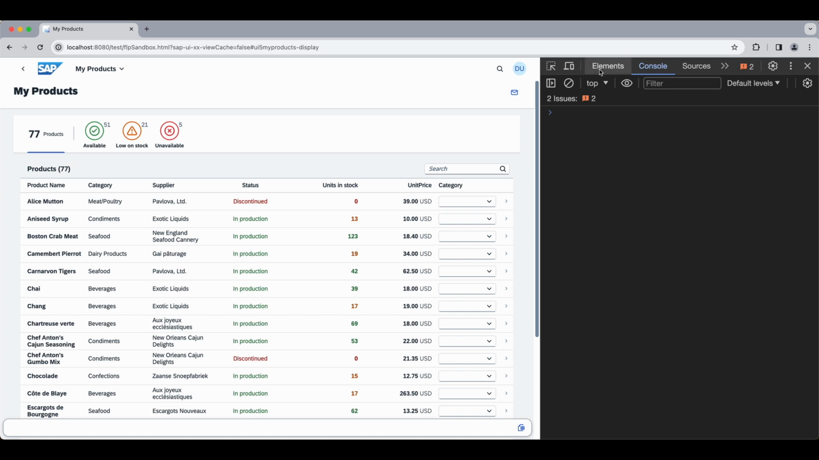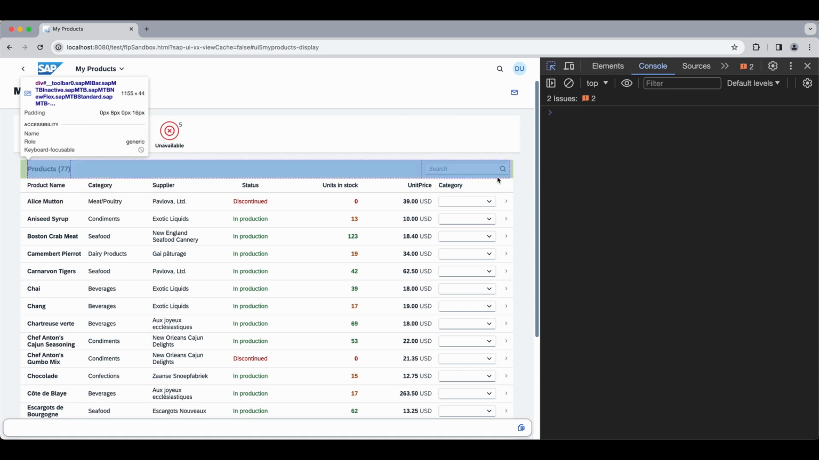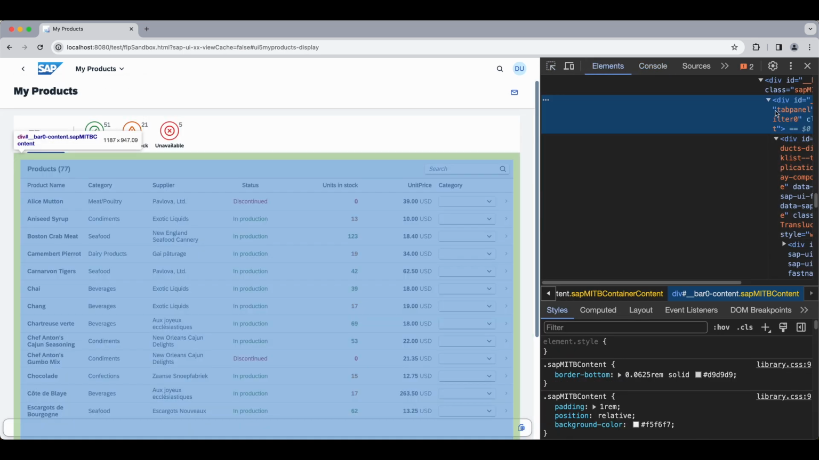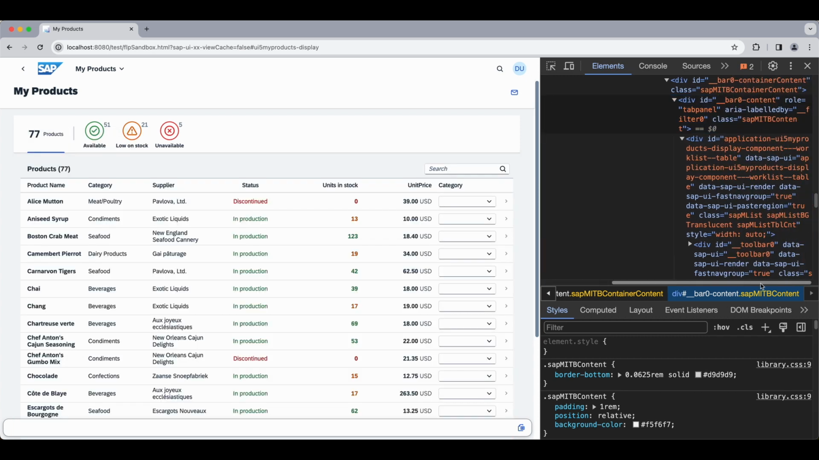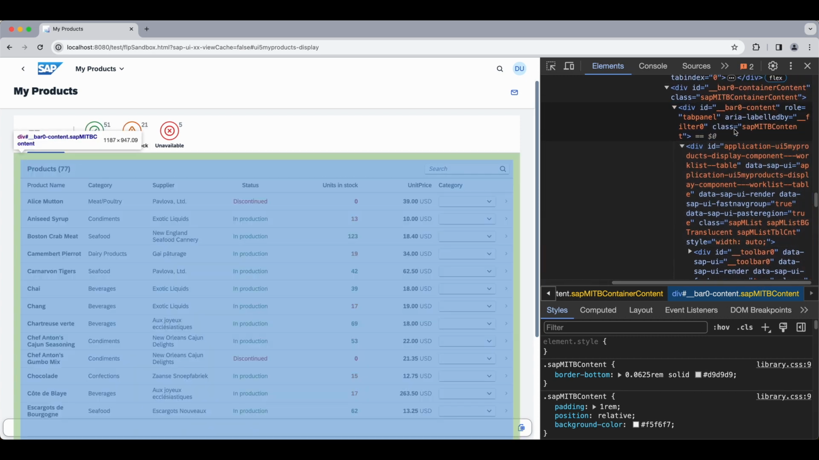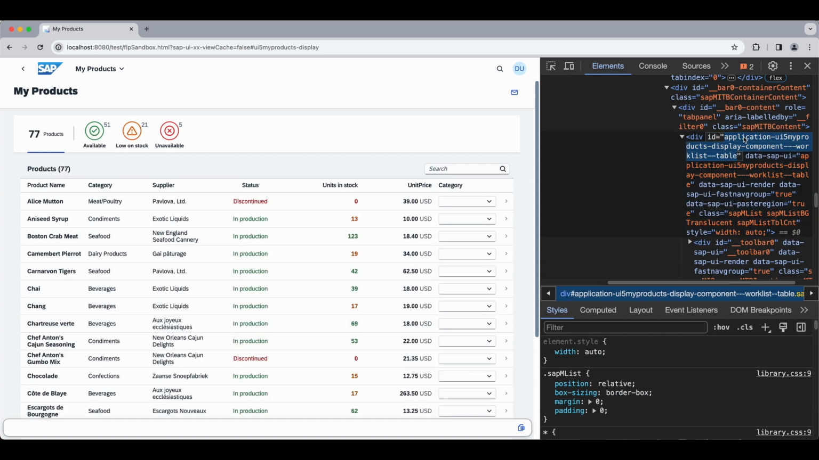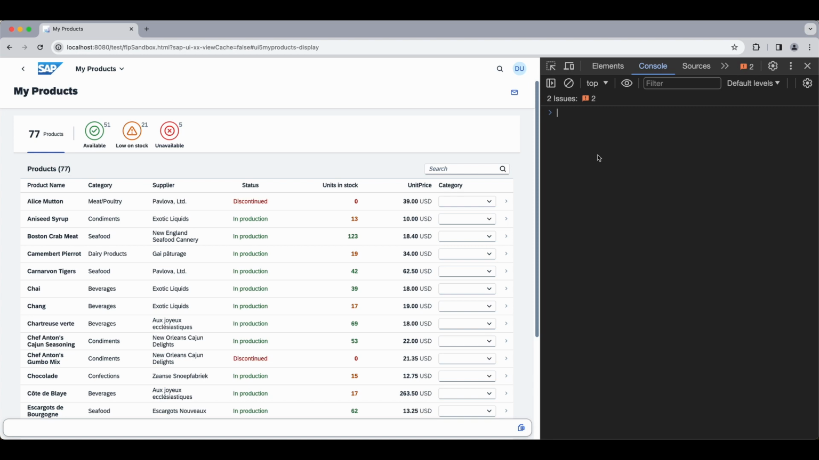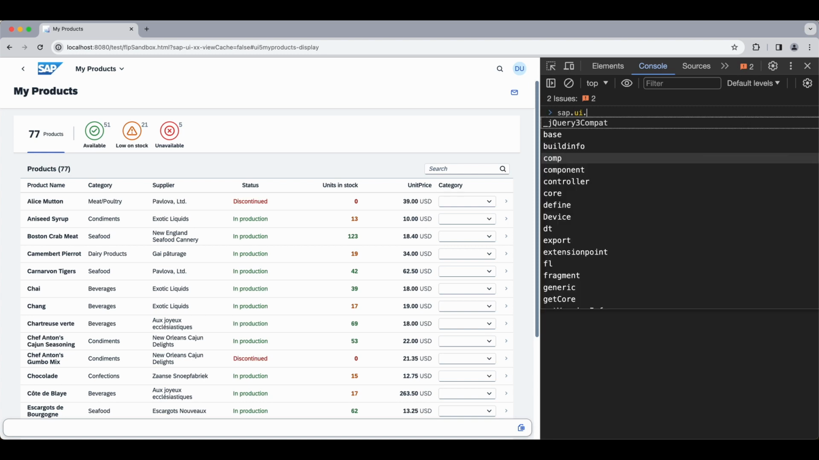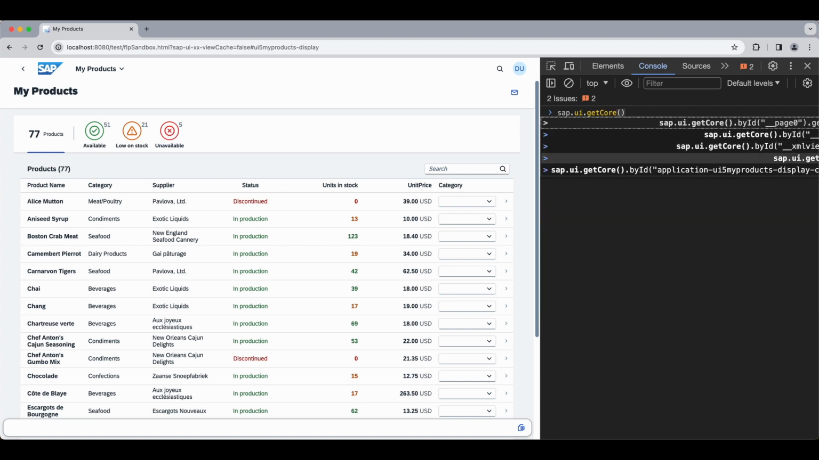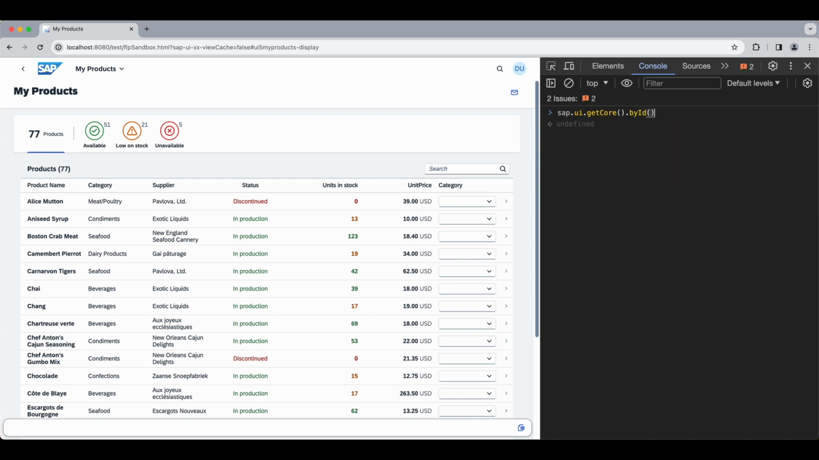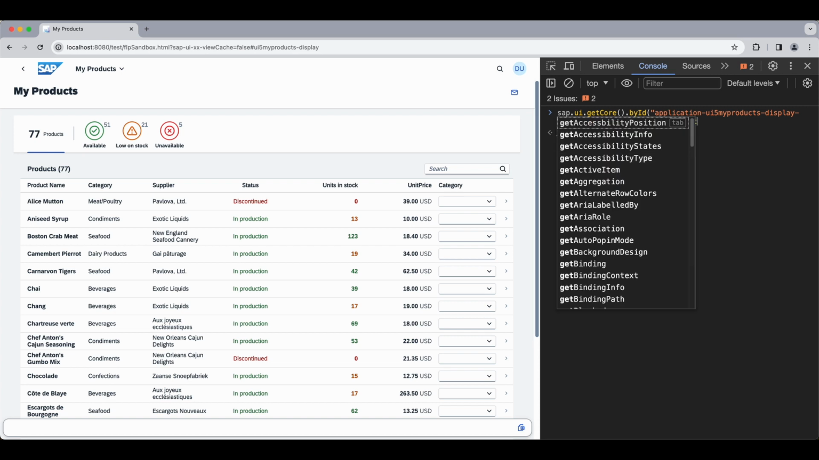First, let's find the global ID of our table. So let me select it, and let's scroll a bit. This is bar content, and this should be our table. So let me copy the ID, and in the console, let's say sap.ui.getCore().byId, and we pass in the ID. Now we have our table, and we can have all of our items here by saying .getItems.